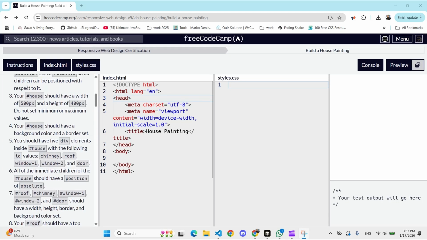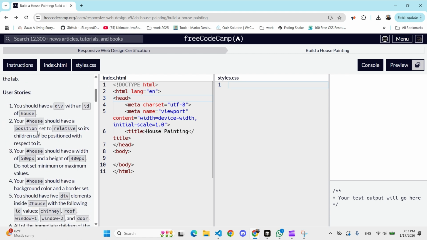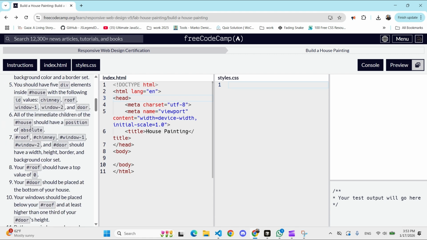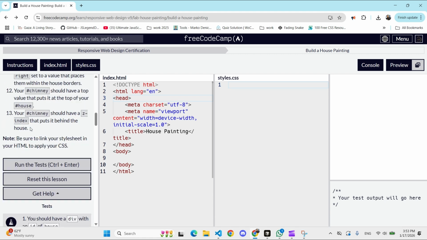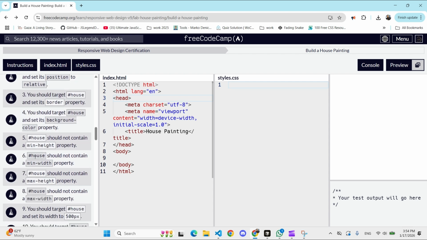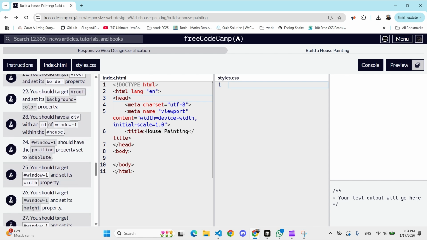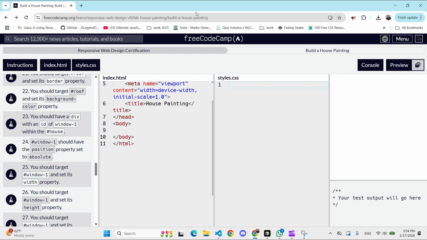Hello, today we will work on the house painting project using only HTML and CSS. This project is one of the practical labs from FreeCodeCamp. Link in the comments. We will learn how to use relative and absolute positioning to arrange the house elements like the roof, chimney, windows, and door.